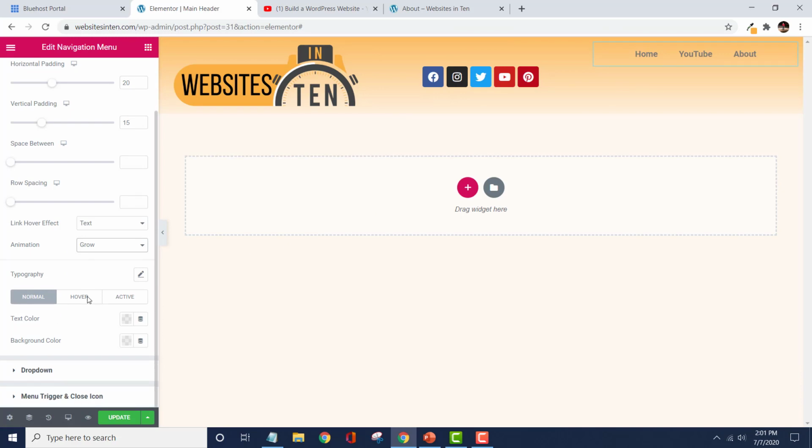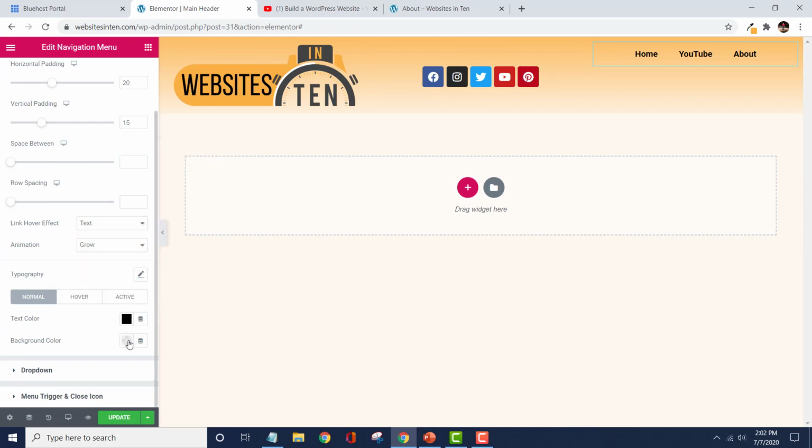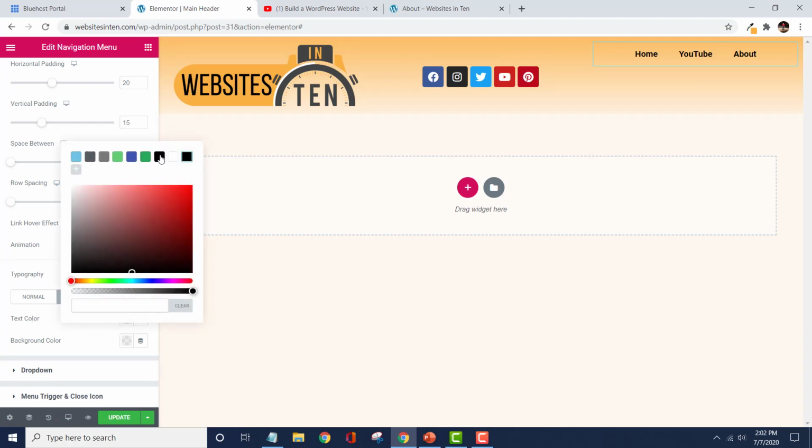So now let's go down to typography and let's see if we can make things look a little bit better. First of all, my normal text color, I'm going to set that to black, so it'll be a little bit darker to match the rest of my heading colors up here. I don't want my background color to be anything because I just want my regular background to show through here. Let's talk about the hover here. What is my text color going to do on hover? I might even set that to just black as well.